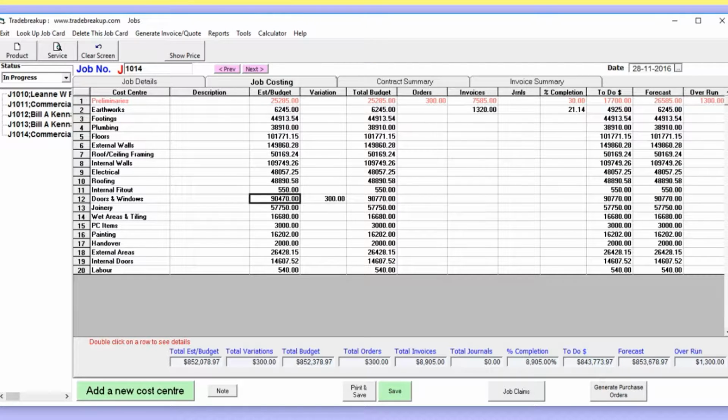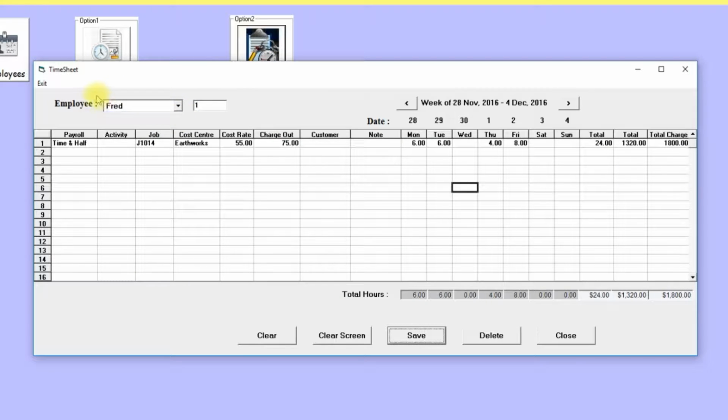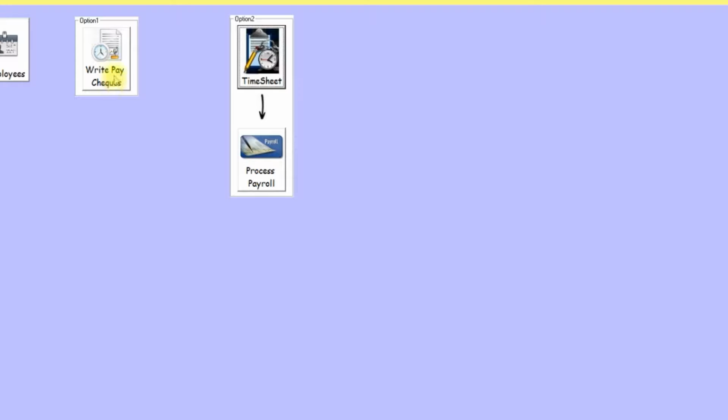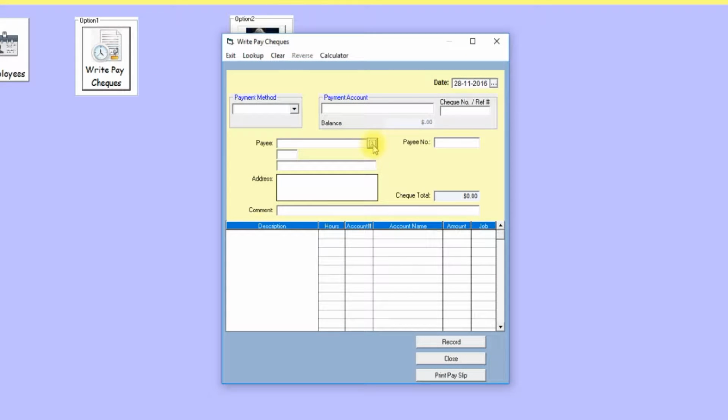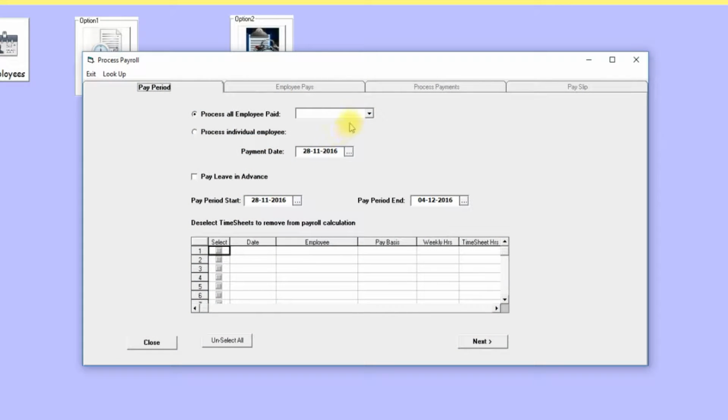So that's the variations. Just go back to the payroll for a second. The payroll, I showed you the timesheets there. There are a couple of ways of doing the payroll. There's just the basic right paycheck. Select the one at a time, the employee, and then print his pay slip. Or you can process payroll and do it in a bulk sort of way. Select weekly, and you can process all the employees in one go, or you can select which ones you don't want to process.